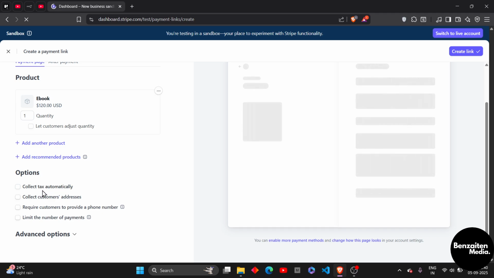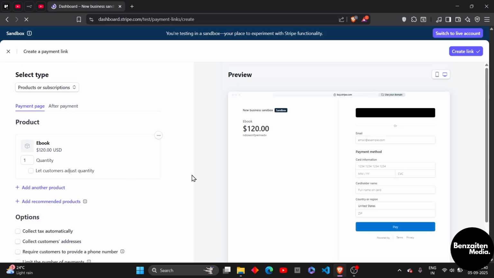After that, you have the option to collect tax automatically, require customers to provide a phone number, limit the number of payments, and after that, when you are done entering all the details, simply click on create link. And after that, your new payment link will be created. So this is how you can create a new payment link in Stripe.